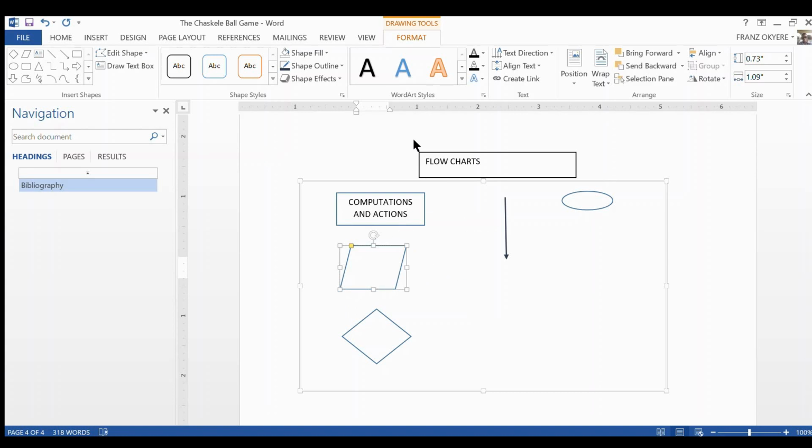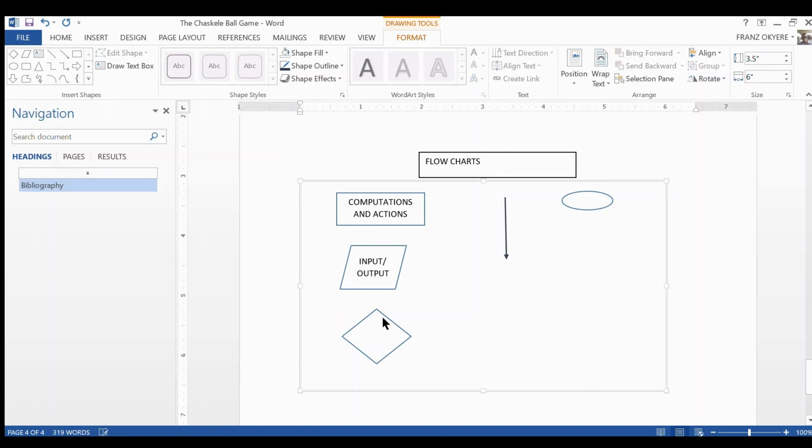Then we come to the rhombus. So the rhombus is for getting inputs or outputs. So if you want to set a value, you want to use the rhombus for that. I can give you examples, but for now let's just take it like this, and let me finish and see what we can do.